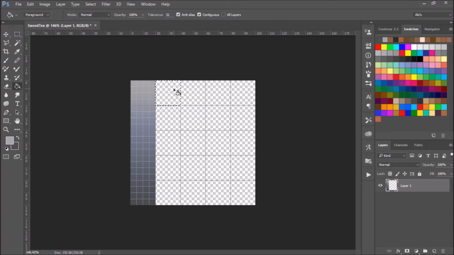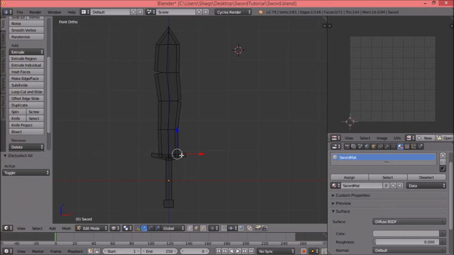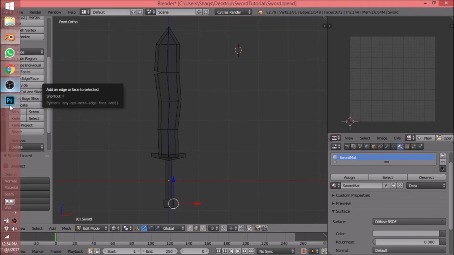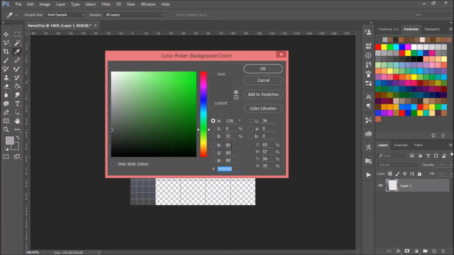This place was for our, let me check, for our blade's base and the handle base. We'll paint this something like a metal and make it darker.